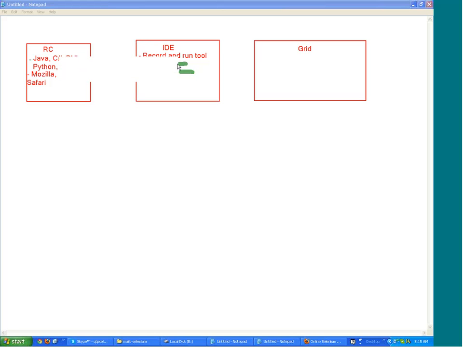Now it doesn't mean that if your website is made in Java, you need to use Selenium RC with Java. If your website is made in C#, then you have to use Selenium RC with C#. It's not like that. It doesn't matter what language your website is made in; you could use any language of RC and work with the website. The full form of RC is Remote Control.